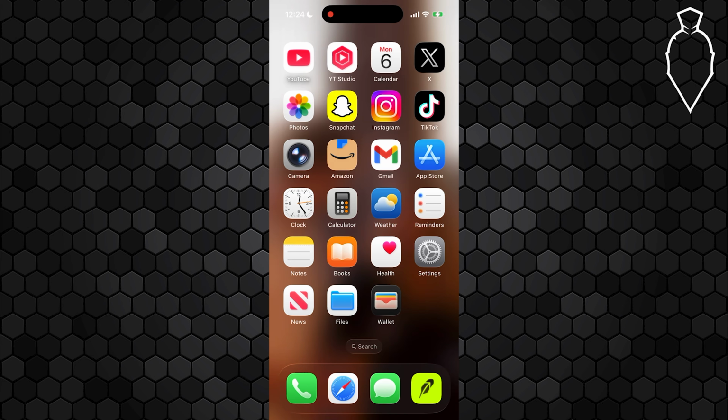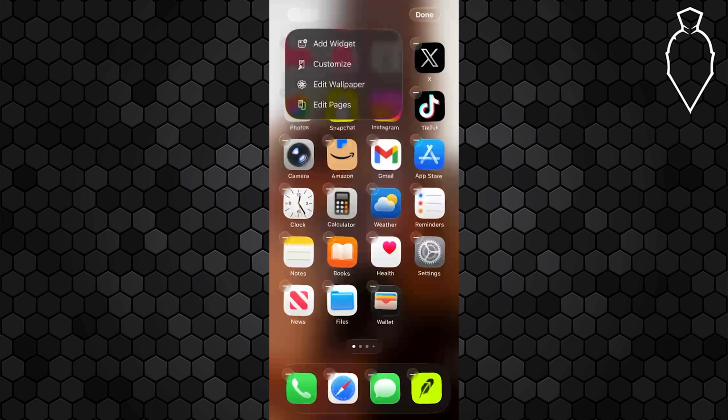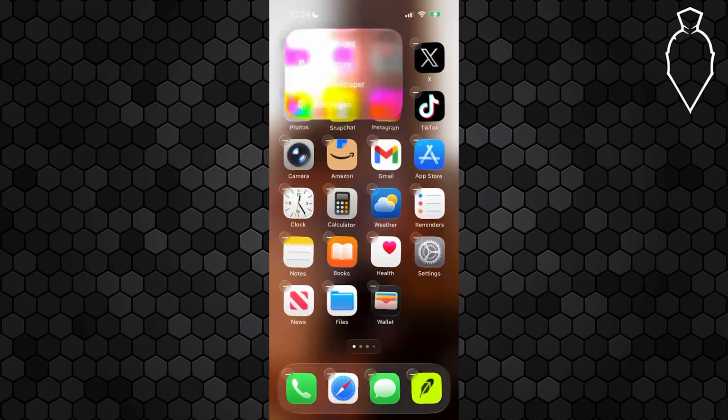Now, there isn't necessarily a toggle to just disable it, but there are two quick ways to remove that effect. The first method is just to long press any app or an empty space on your home screen until this menu appears. Go ahead and select Edit up in the top left, and what you're going to want to do is select Customize.